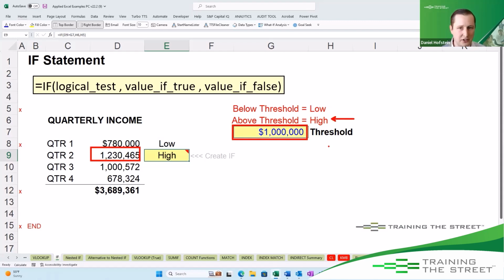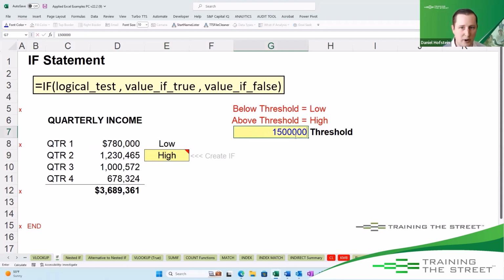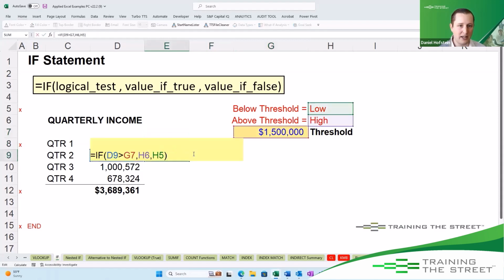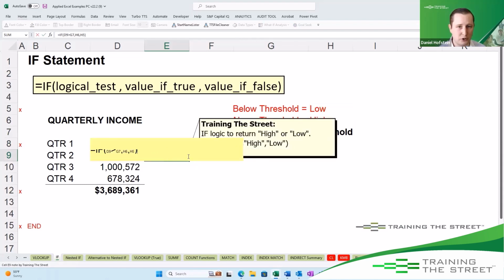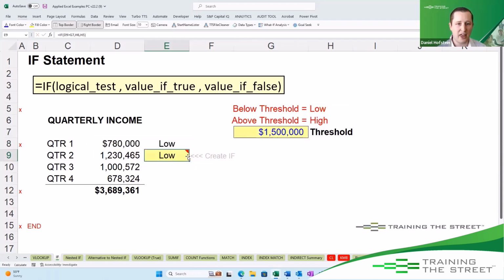Let's stress test this and just see what would happen if I change this cell to have $1.5 million into it. Hopefully now quarter two is lower than this threshold once I press enter, and our if statement dynamically changes. Wonderful. We've stress tested it. We've looked at our if statement, essentially our decision tree, saying if this logical test, give me one value of true, one of false.